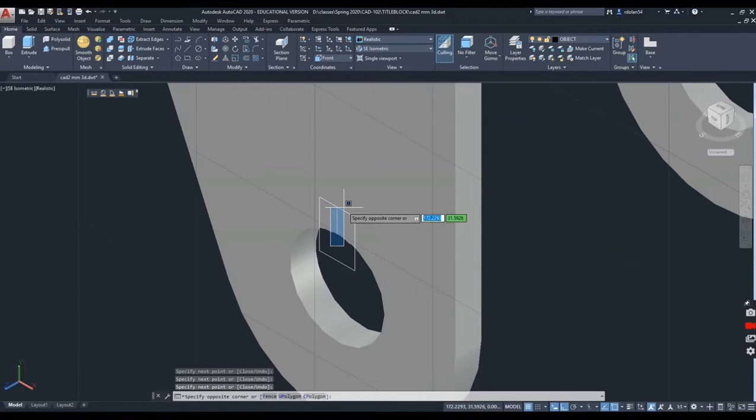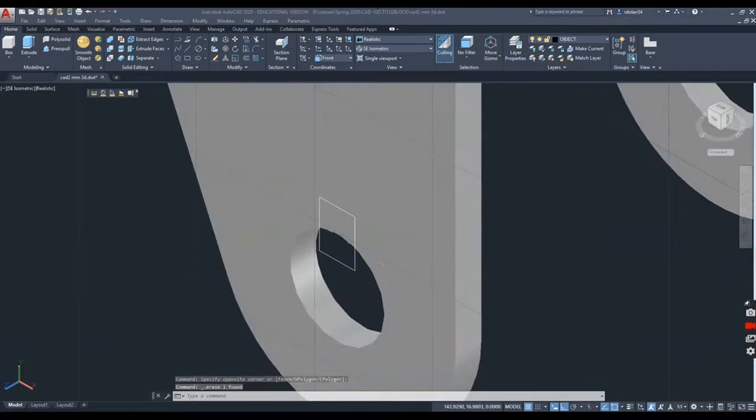Okay, I'm going to delete this little line in the middle. I'm going to make that a region.